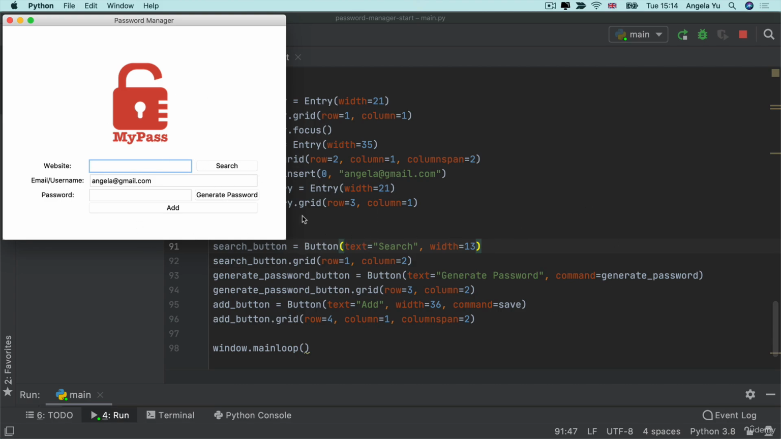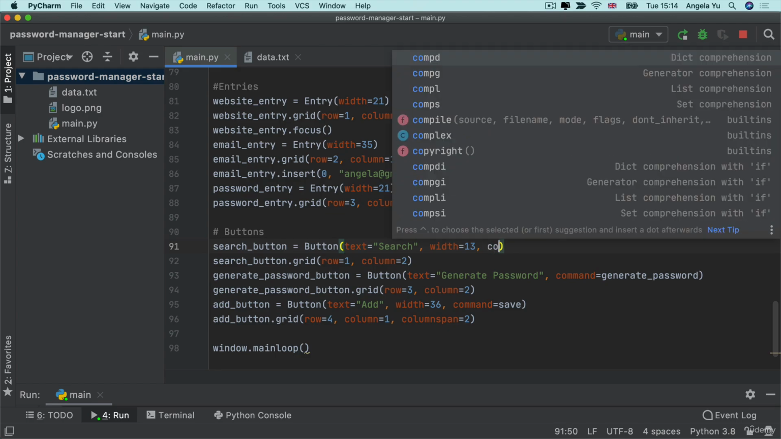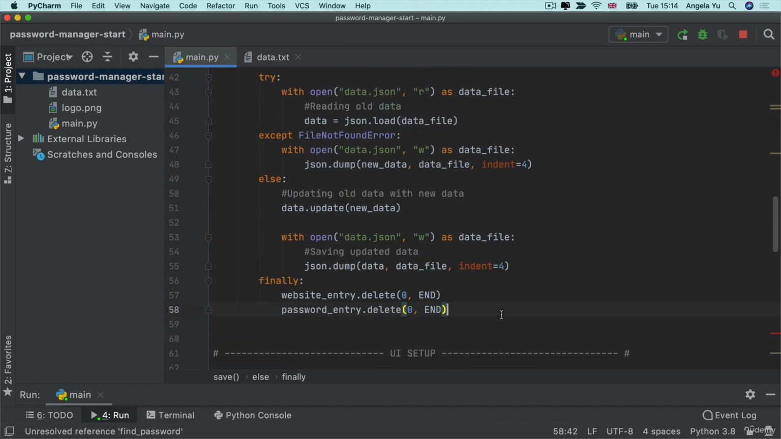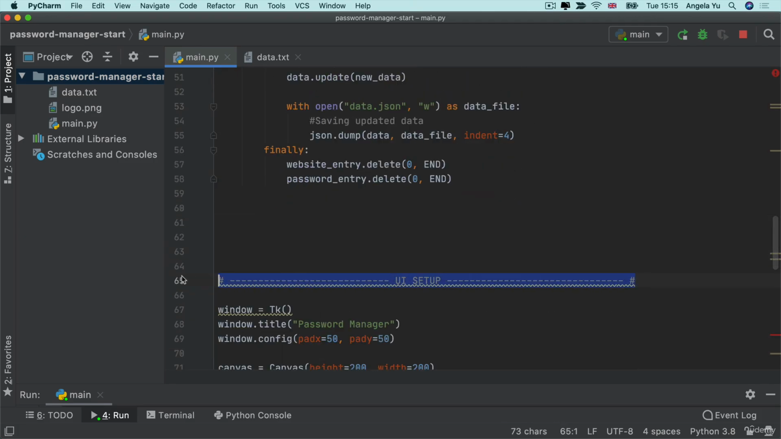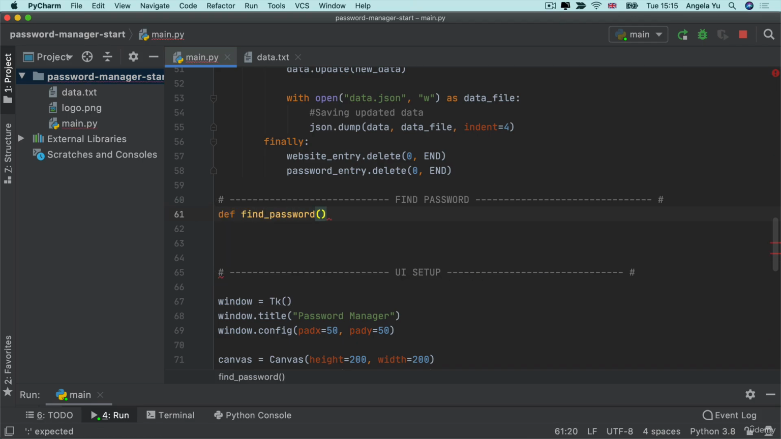Now that I'm done with my layout, it's on to the next part, which is adding functionality. Now, the functionality is going to come when the search button is pressed. So I'm going to add a command to this. And the command is going to call a method which I'll call find_password. We've got generate password and we'll now have find password. Now I'm going to go and create my find_password. And just because we've got all these sections set up, I'm going to add another section, which I'll call find password. Inside this section is where we're going to be creating our find_password function.